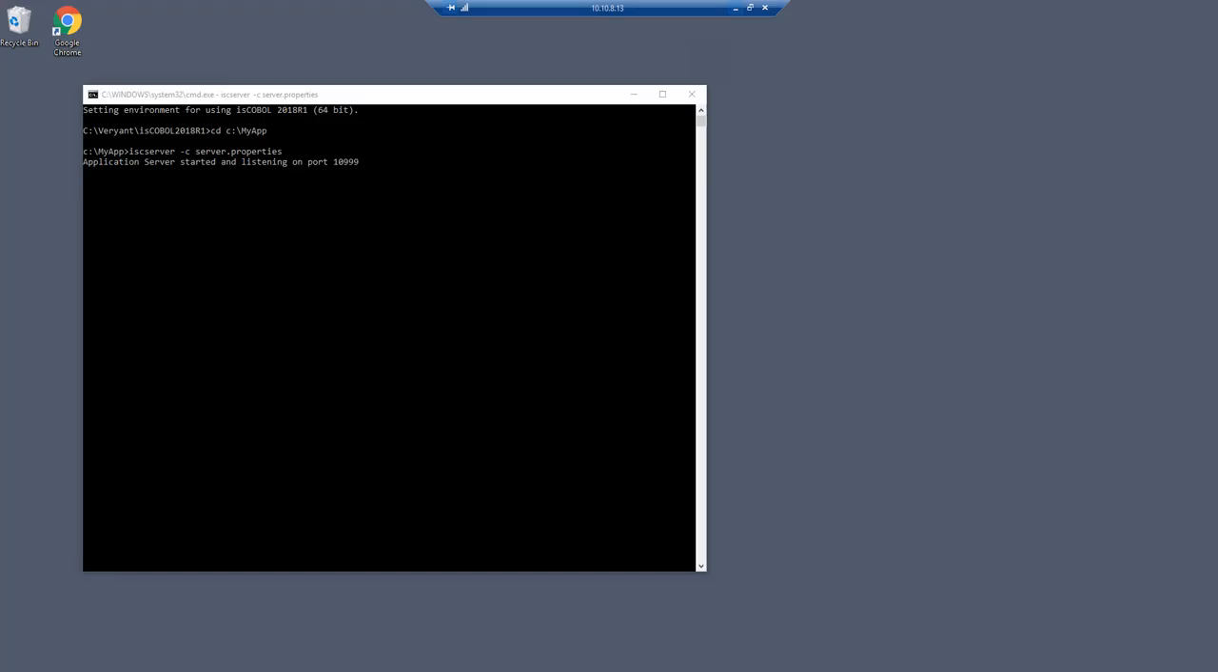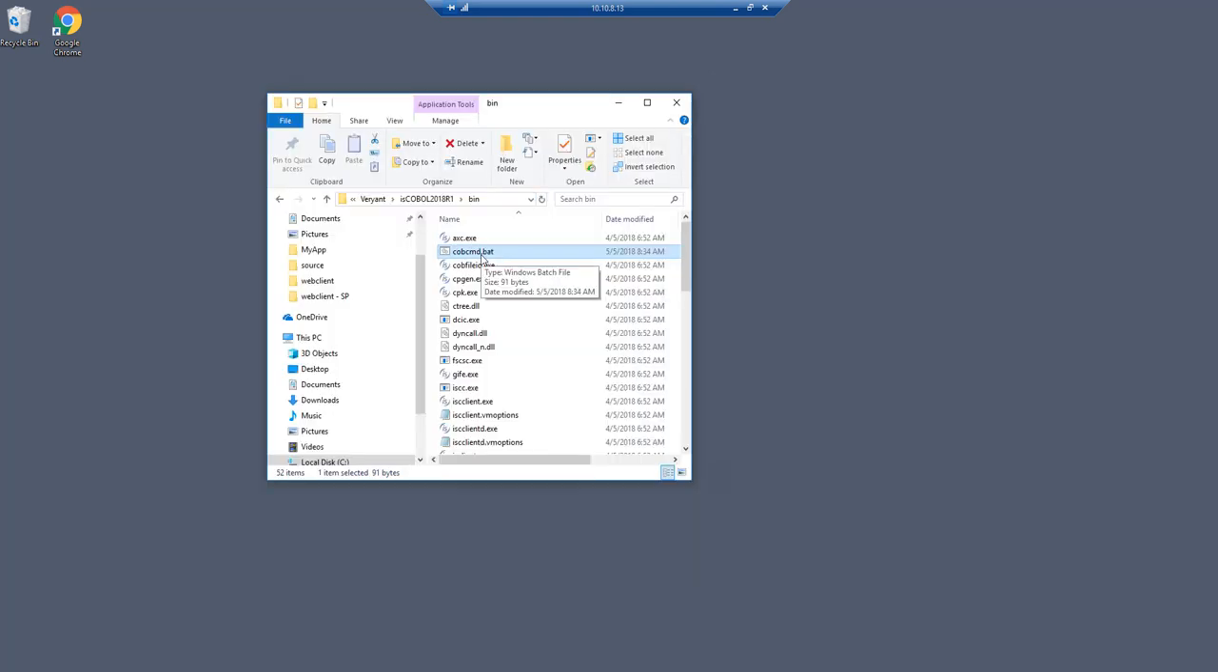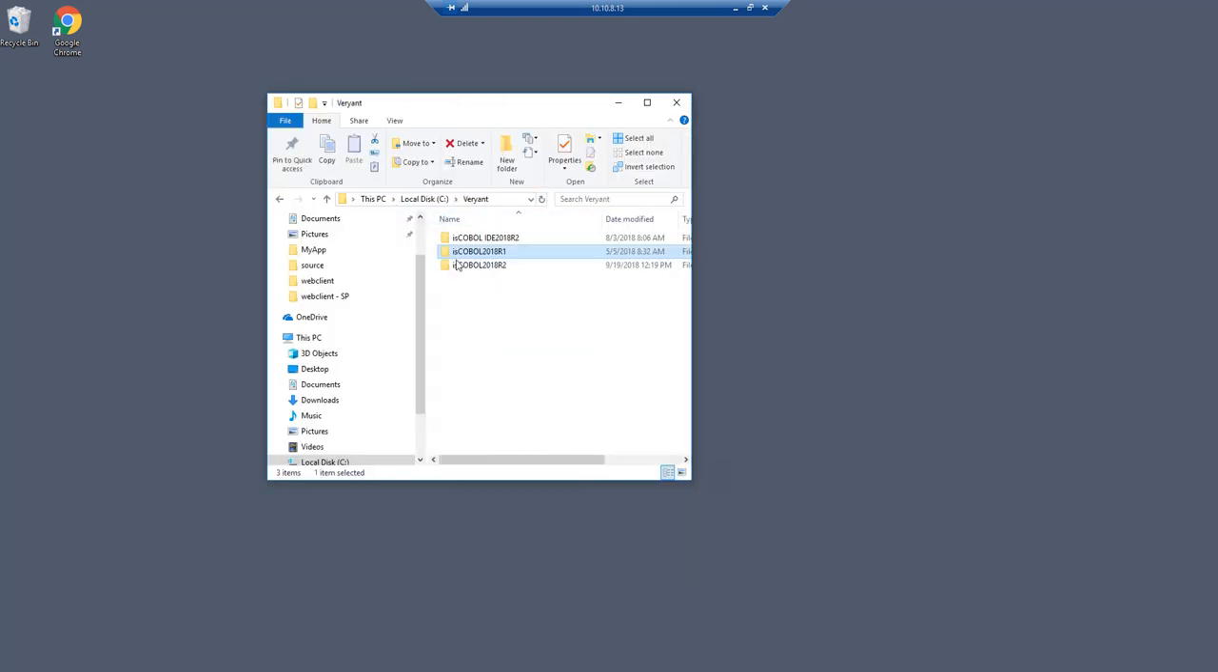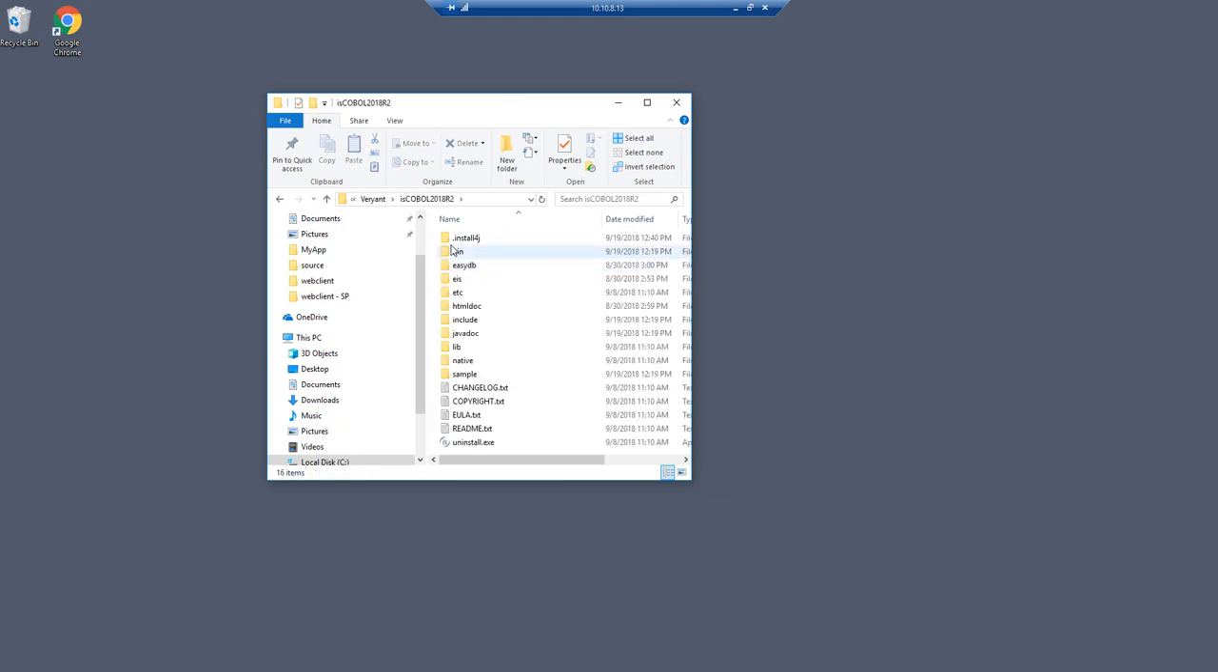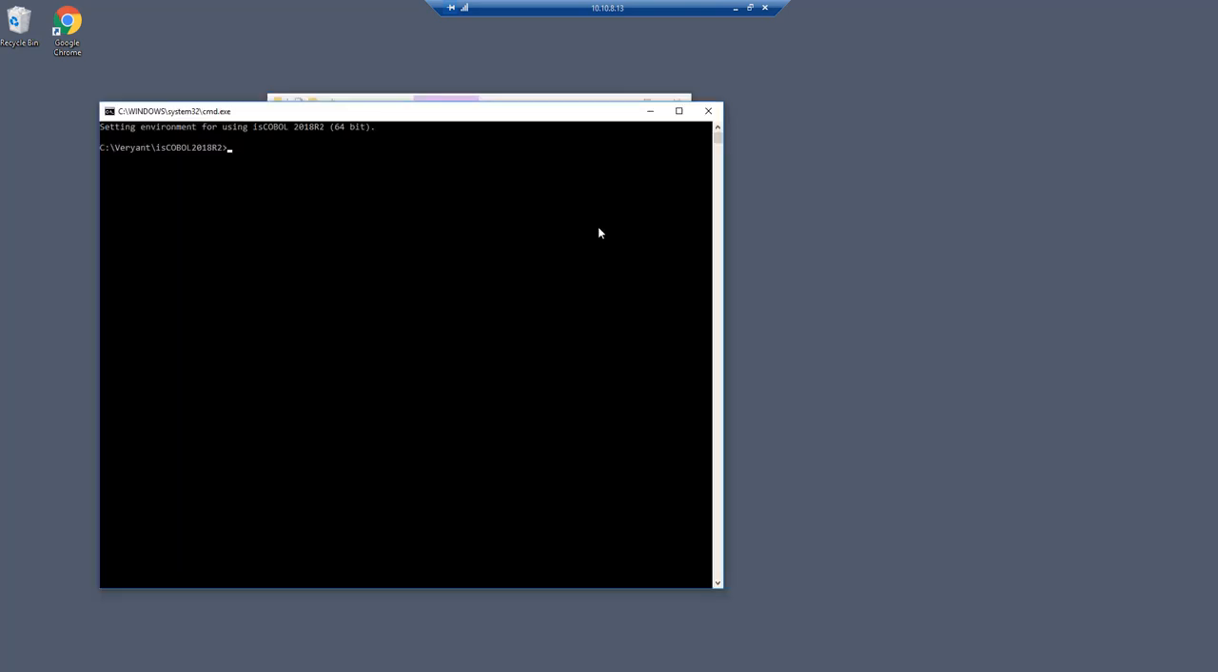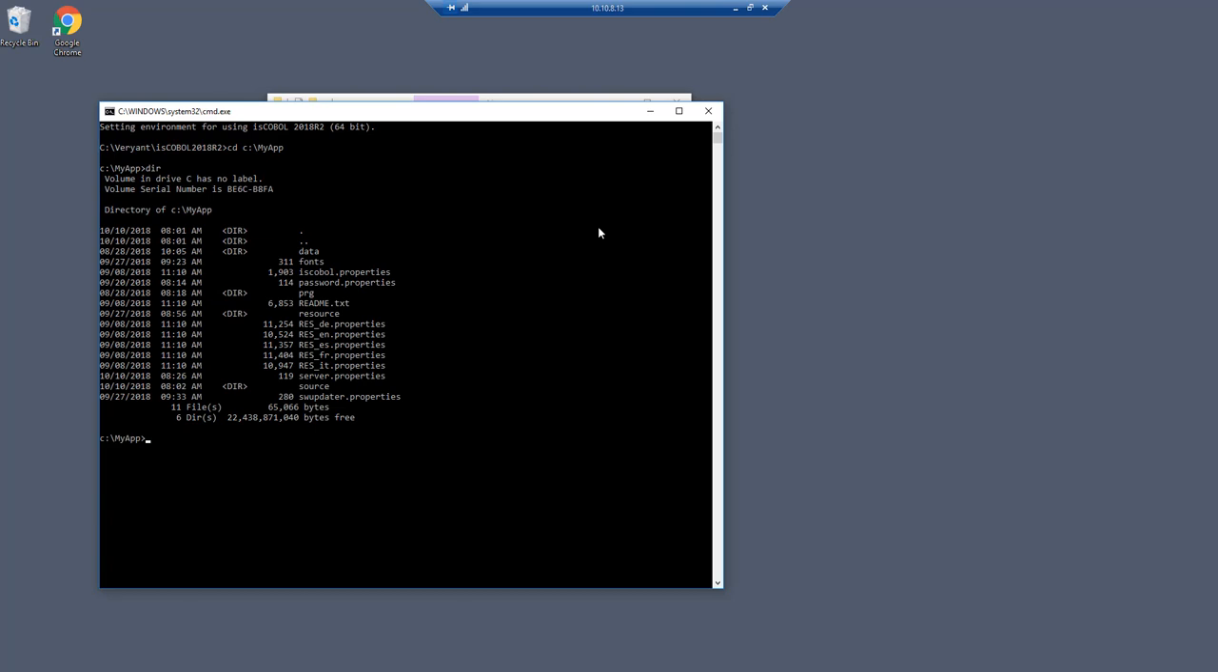Let's go back to our server. I'm going to stop my server and exit the 2018 R1 cob command. I'm going to go back and go to my 2018 R2 and into the bin, and again my cob command so that my environment is set up pointing to 2018 R2. I'm going to go to where I want to start the application server, and we're going to look at the server.properties.